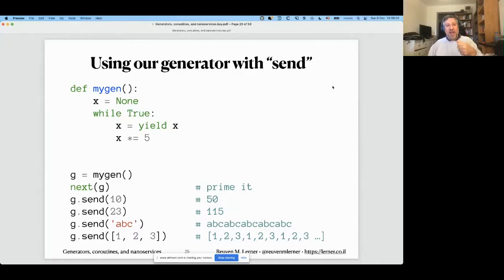So if I send it 10, what happens? We then have x equals 10, and then x *= 5, so x becomes 50. We go back into the top of the while loop, and we get back 50, and then it waits again. Now I send it 23. x is 23, we multiply it by 5, which is 115. We go back to the top, yield x, and we get 115 back. It waits. I send it 'ABC', and it sends me back five times 'ABC': ABC, ABC, ABC. I send it 1, 2, 3, and I get back 1, 2, 3 times 5. So basically, I can send it anything that can be multiplied. And as with all data in Python, it might be strongly typed, but it'll allow me to use dynamic typing as well. So this is kind of nice.